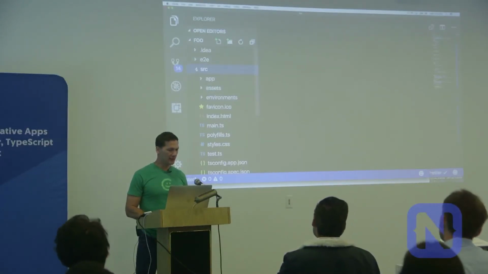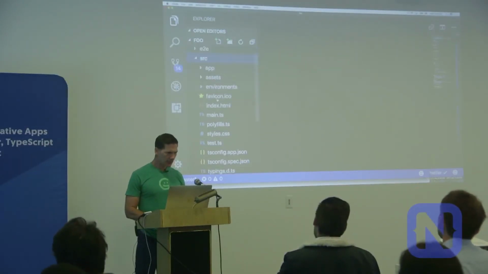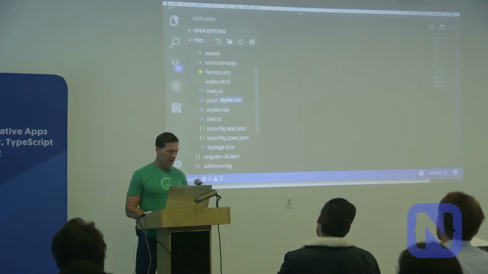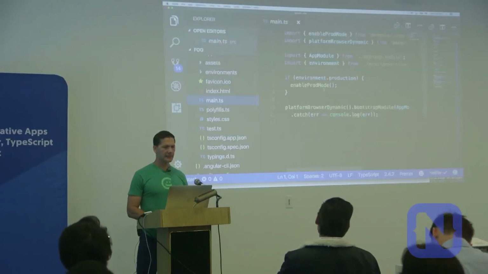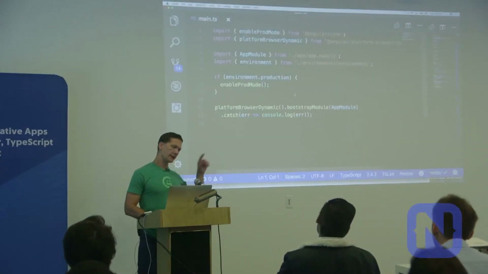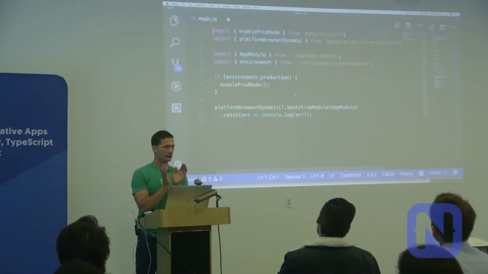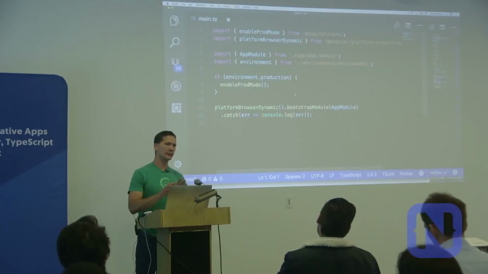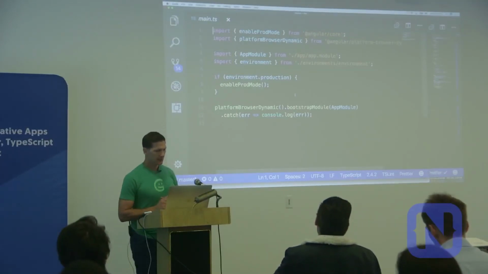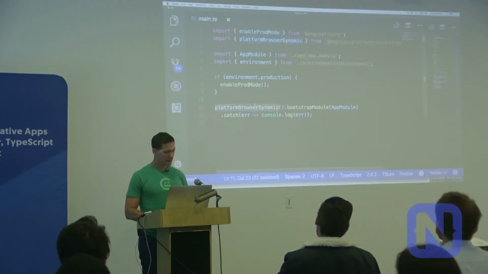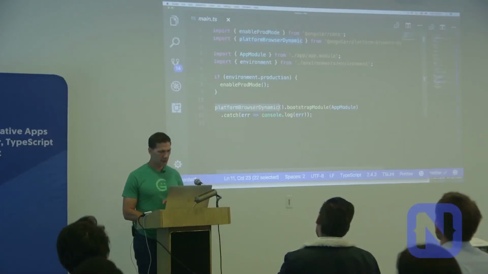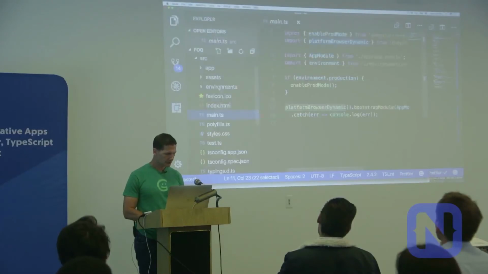But no, in here is the main thing that you want to look at. In your source folder, main.ts is, for the simple example, where I started, but this is the starting point of your app. And this is web only, so this isn't NativeScript or server or anything like that. We'll add that in a little bit. But this is using the same thing, platform browser dynamic, bootstrap the module. Let's look at the module.